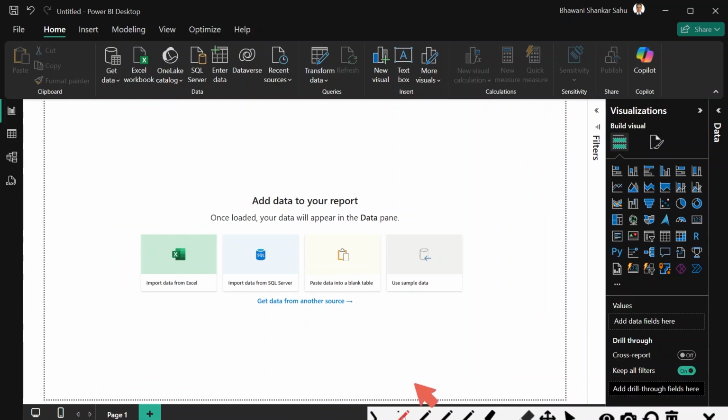Now if you go to the top side, you can see the ribbons. Different tabs are available: home tab, insert tab, modeling tab. And in each tab we have groups of tools. Like this group of tools is known as the data group. This is the query group, insert group, calculations, sensitivity, and so many things. And similarly in different tabs we have different groups.